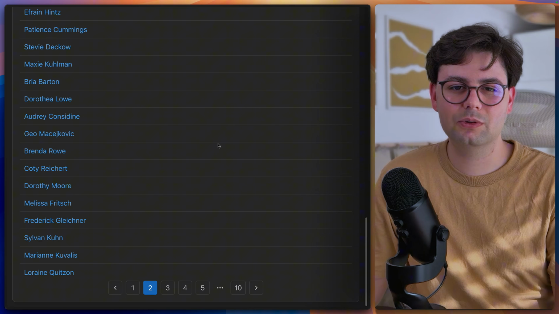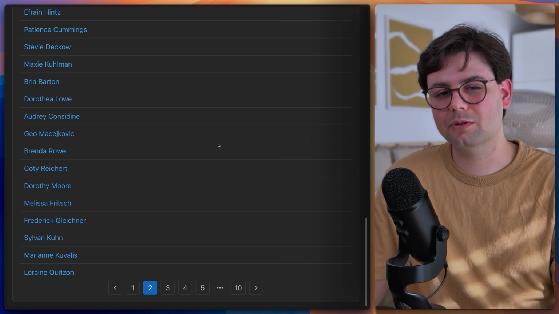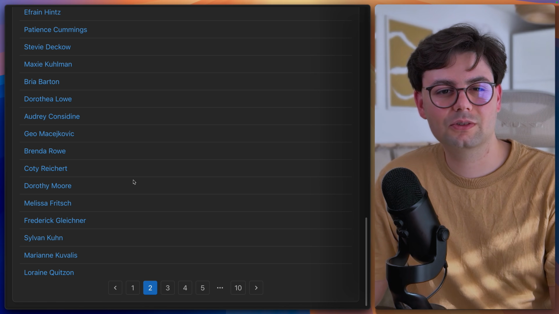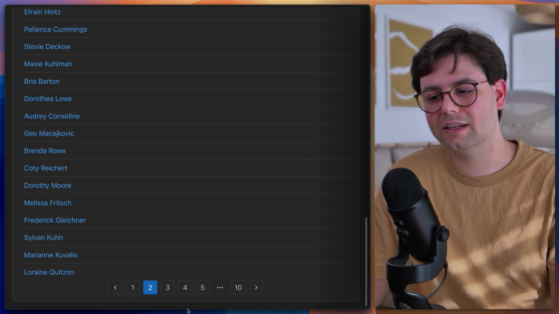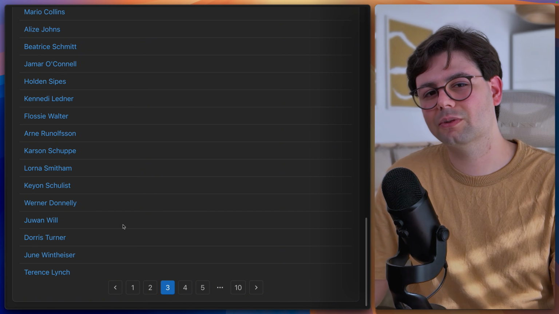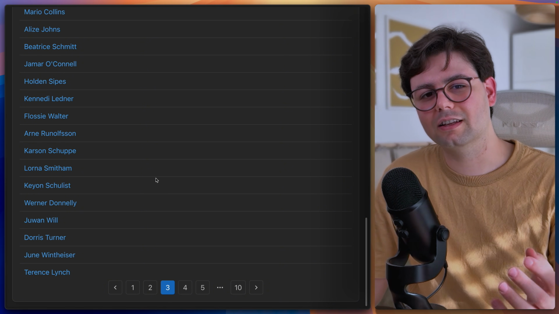I also want to show you a really cool quick tip how you can improve the user experience, and that's by using prefetching. So when the user is on this page, we're already going to load the other page in the background, and when the user clicks on it, there is no loading spinner, it directly loads.